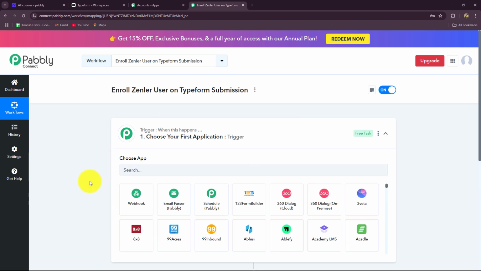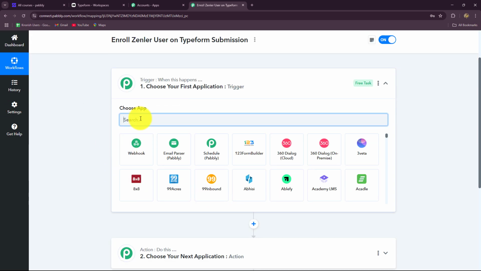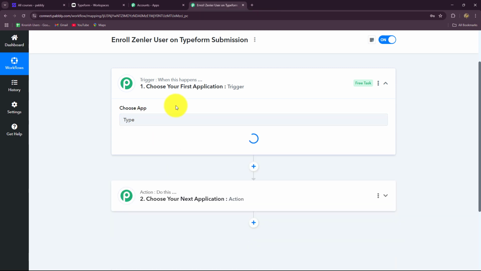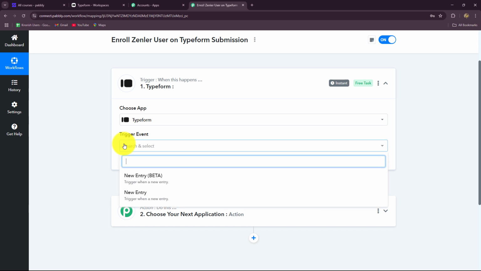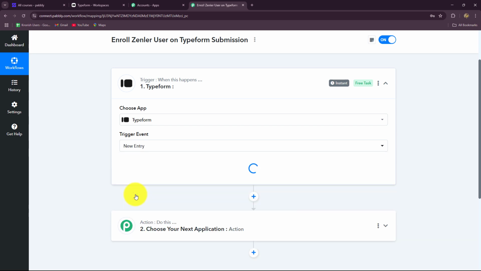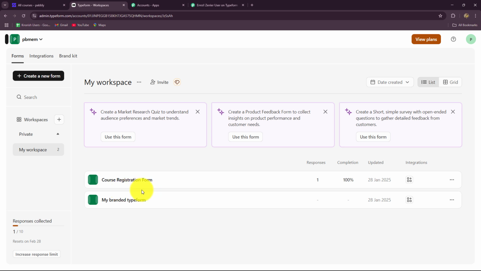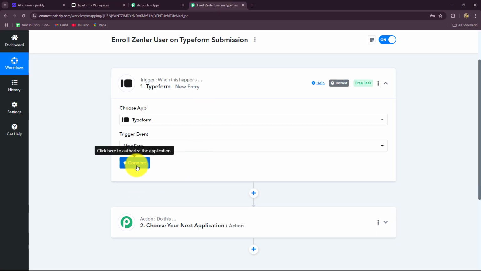To start with the process, first of all, let's go to our trigger step. Let us select our trigger application as Typeform. And now let us select the trigger event. That means on the happening of which event on Typeform you want to capture the response and start your workflow every time. So here I want that when a new entry is made in Typeform by a student, that is the registration form, then my workflow should start. That means when the registration form is submitted by a student in Typeform, then my workflow should start every time. So here we have selected the trigger application and the event.